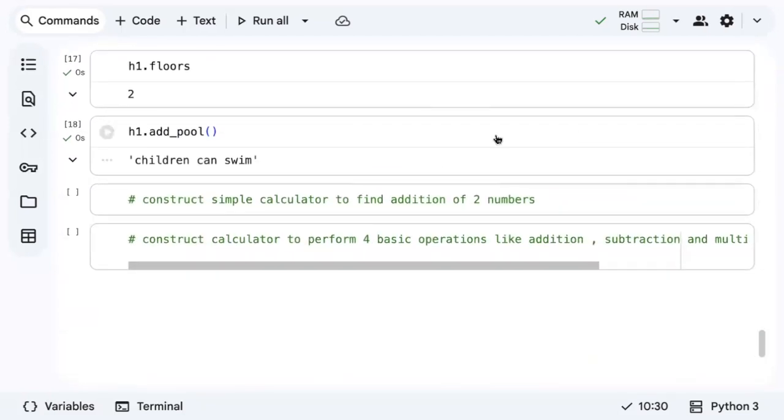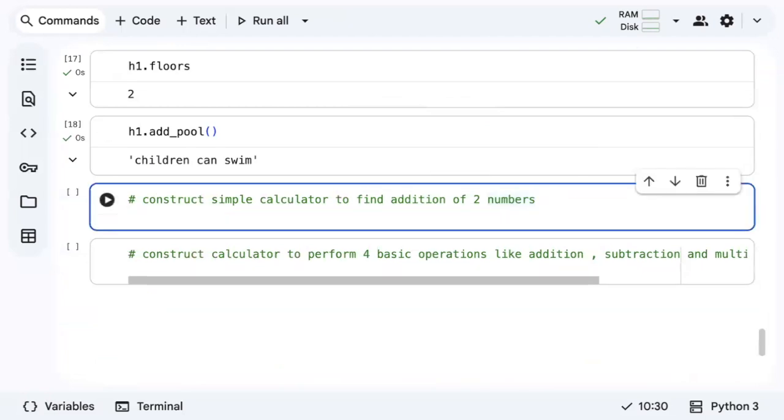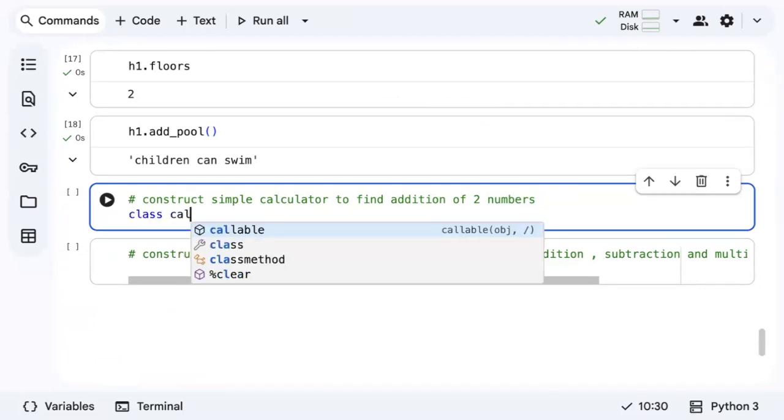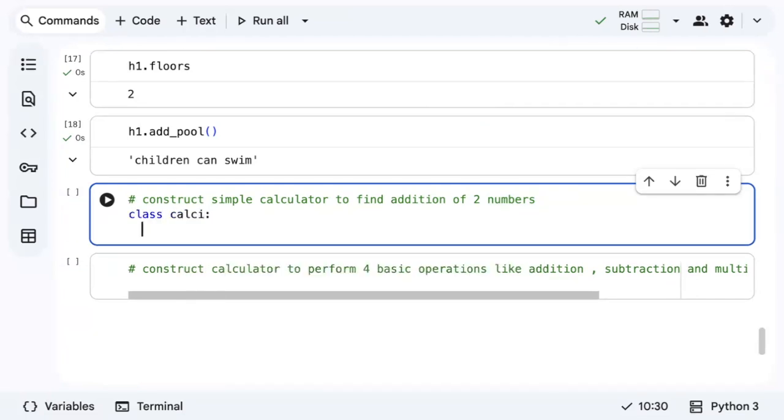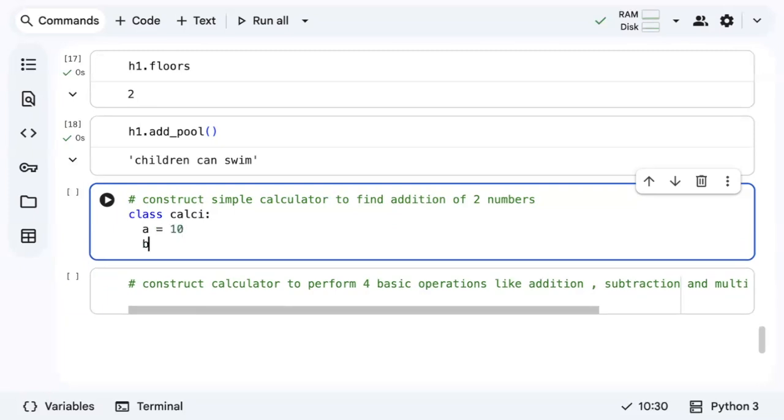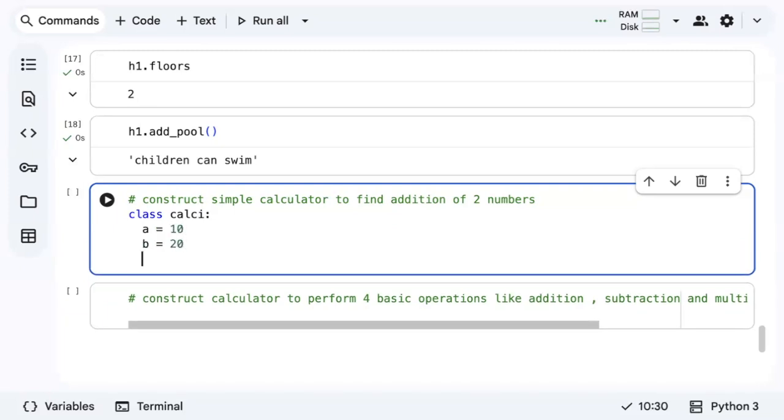Okay? Next interesting question is, can you construct a simple calculator to find addition of two numbers? Great. I'll just create a class. Class name is calci. You know how calculators are going to work? I'll just show you a simple sample. So two variables are required. I'll just give a equals 10 and then b equals 20. You can also use input function as well.